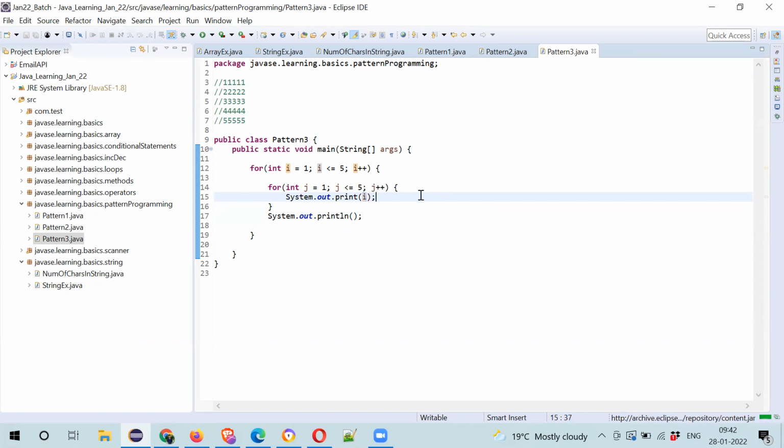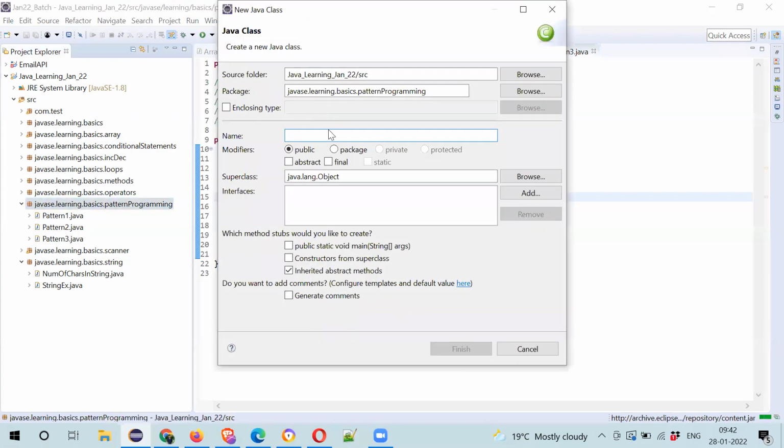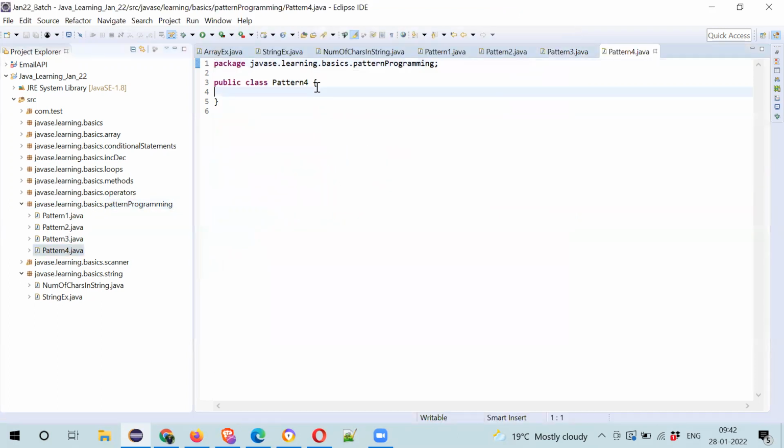Okay. Now, going back to the next pattern. So this might be the last pattern for today. Pattern 4. So this is something tricky.